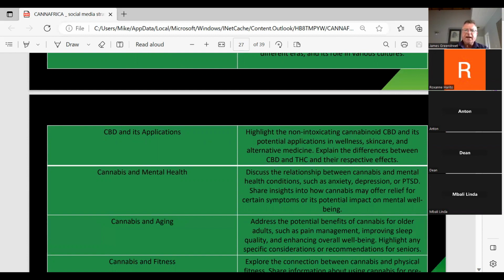We want to introduce cannabis and mental health, and so discuss the relationship between cannabis and mental health conditions, such as anxiety, depression, or PTSD. Share insights into how cannabis may offer relief for certain symptoms or its potential impact on mental well-being.